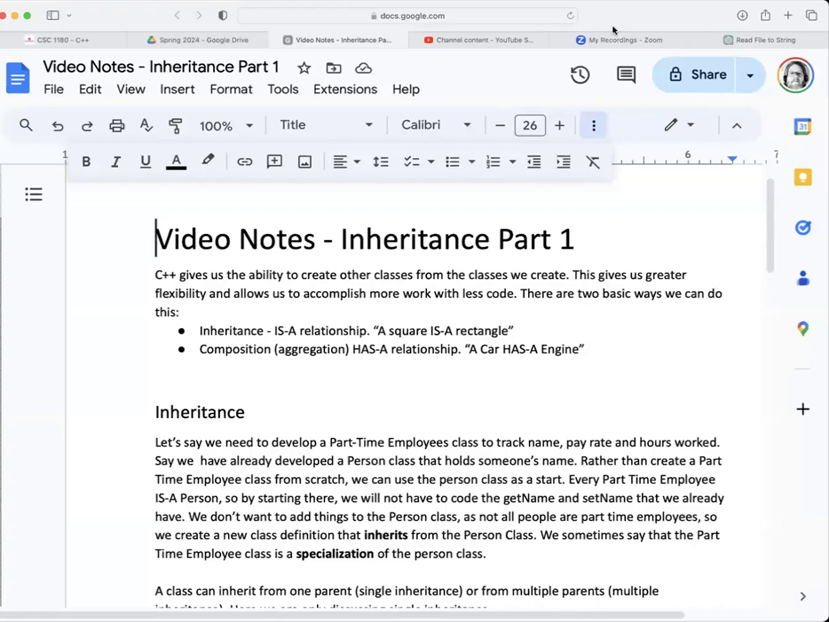This is going to be the first of two videos on inheritance in C++. So with C++, we've created classes. That's what we've just been working on. Once we have a class, we have the ability to create other classes based on the classes we already have. This turns out to be pretty convenient. With that, we can do more work without having to do more code, right?